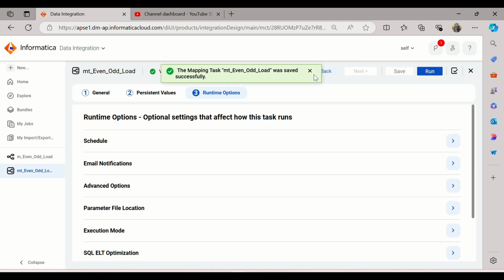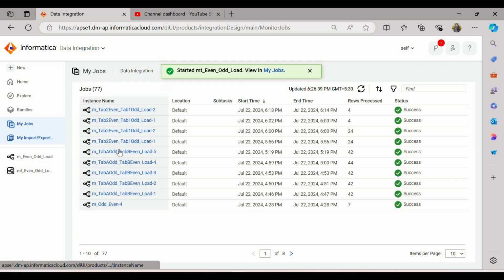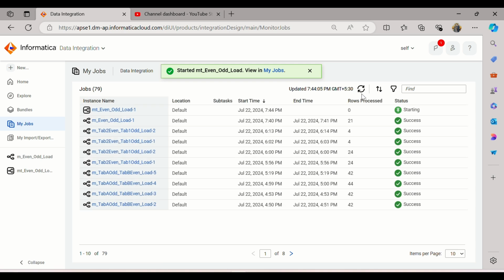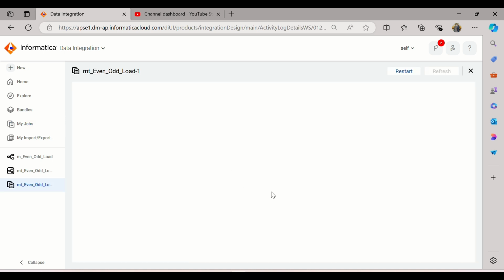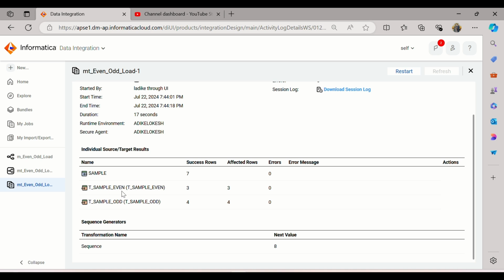So the mapping task is valid now. Click on run. Go to my jobs and see. So it is still running. So total 7 records have been loaded. If you see here, the even 3 records loaded, and the odd 4 records.